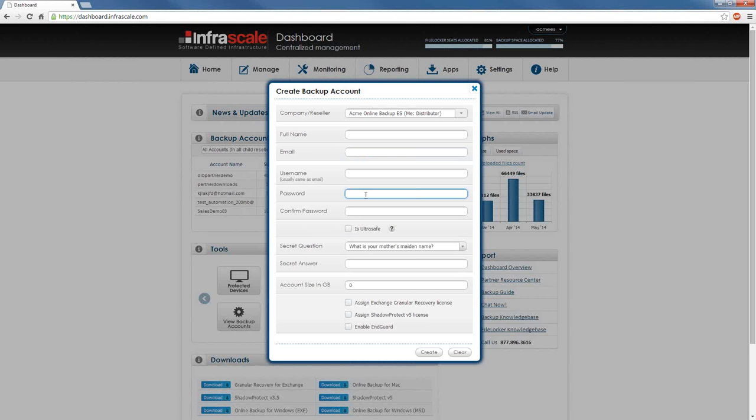All right, so then you could fill out the customer's password and UltraSafe. If this customer is backing up medical records and the account needs to be HIPAA compliant, then you'll need to enable UltraSafe. This will disable the password reset option. Otherwise, you can leave it disabled and fill out the secret question and answer and the account allocation size.